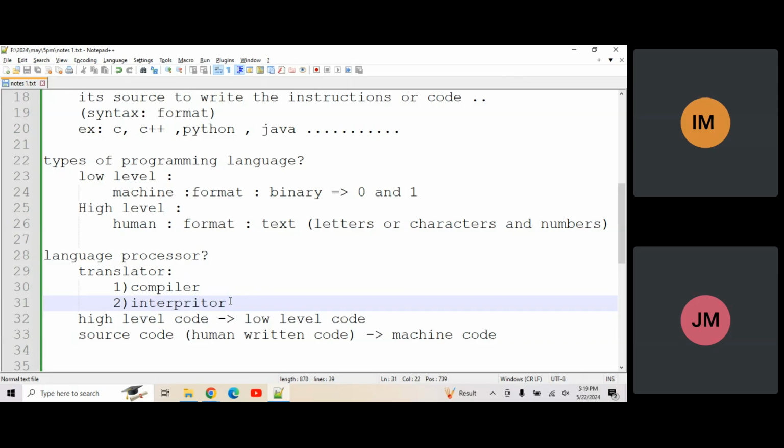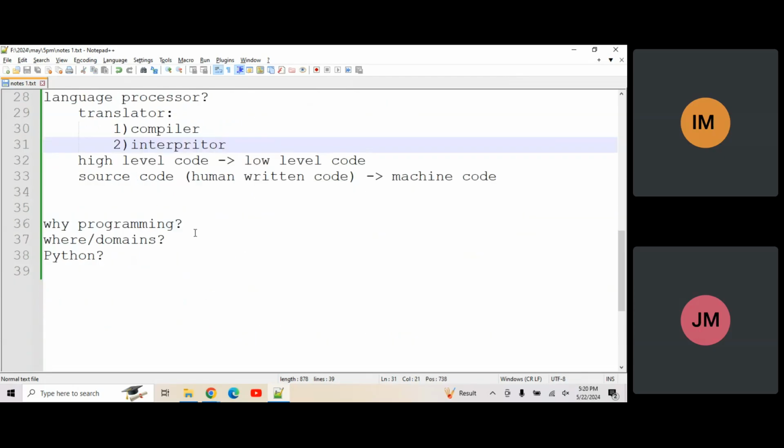For example, if you want to execute lines 10 to 20, that is how it is going to happen. So here the interpreter is going to run line by line, but the compiler runs the whole file at a time. That is the difference between the compiler and interpreter. So the compiler will execute the complete file at a time, and the interpreter goes line by line. Clear on this point?